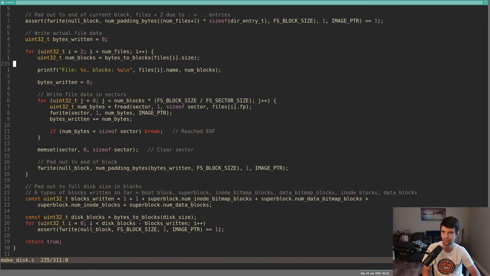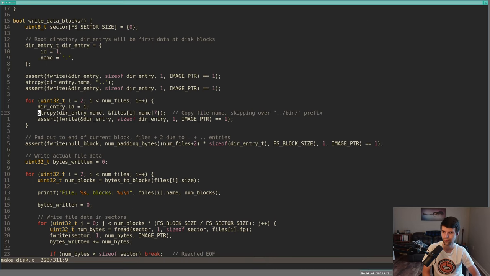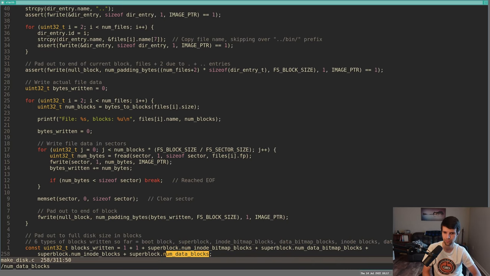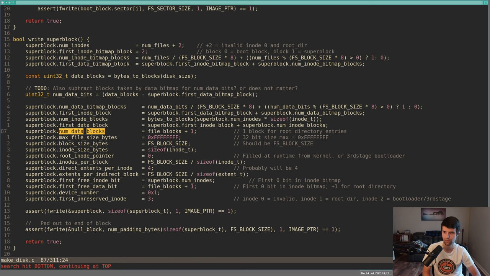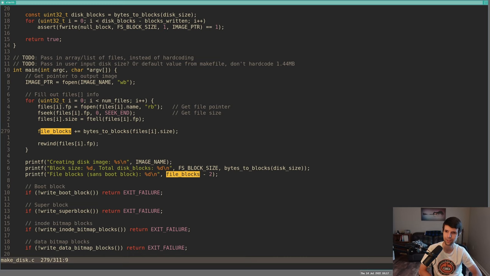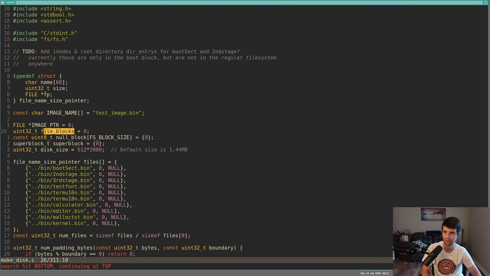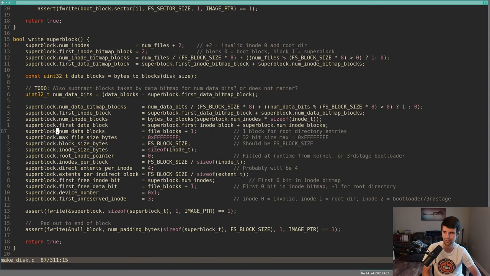Maybe data is oversubscribed. File blocks plus 1. 1 block for the root directory entries. File blocks is for each file. So that would have to be reduced by 2. For the blocks that we've already written to disk, we're counting them twice for the boot block, so that's not exactly great. I'll have to do that. Maybe it would make more sense to separate it out so I don't have to do this.